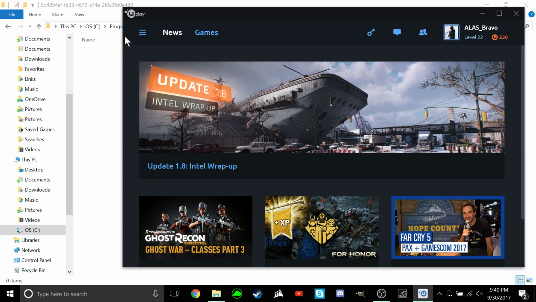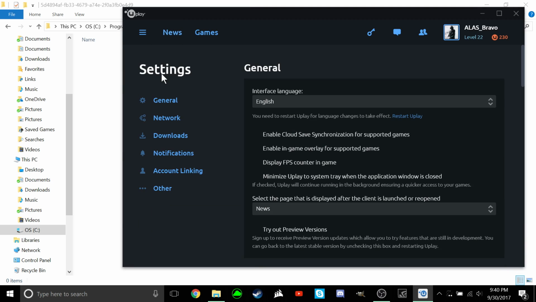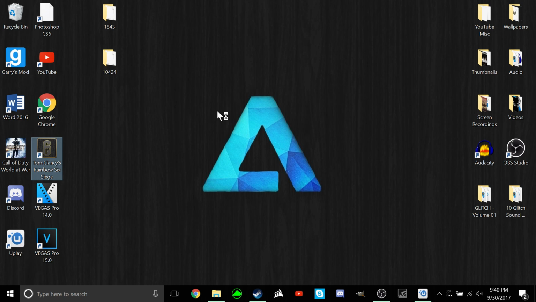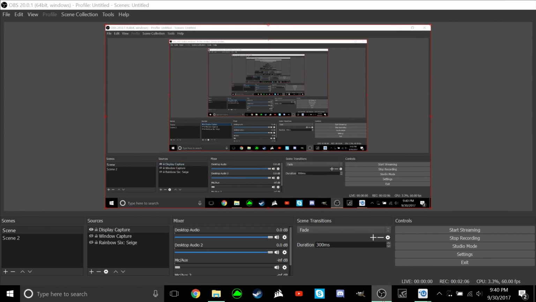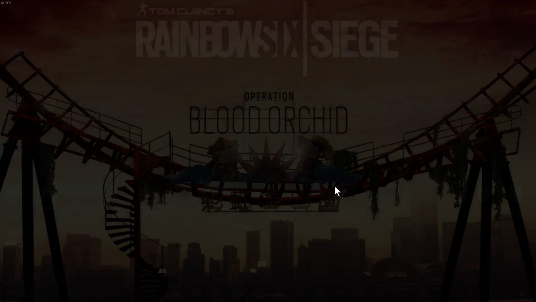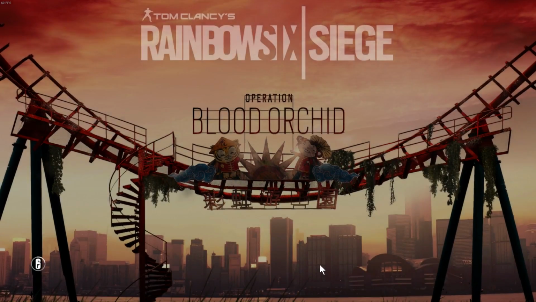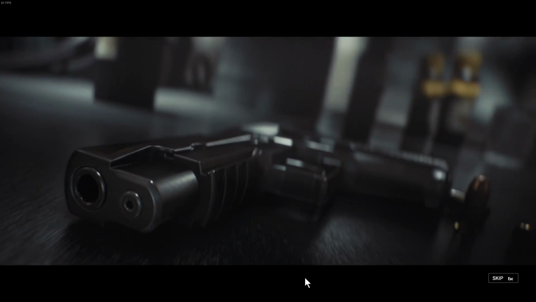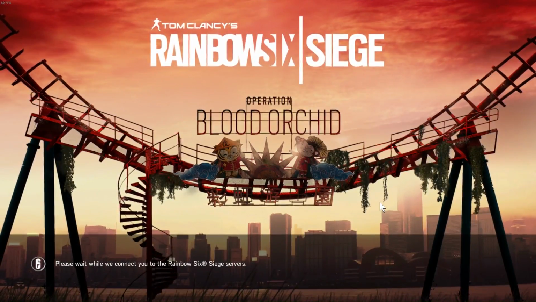You're going to want to go into the Settings tab and disable these two boxes. Now, launch Rainbow Six Siege. A screen will pop up that says in-game overlay disabled. You're just going to want to ignore that and click on launch game. When you get into the game, it will play the cutscene again, and you're just going to want to skip it.